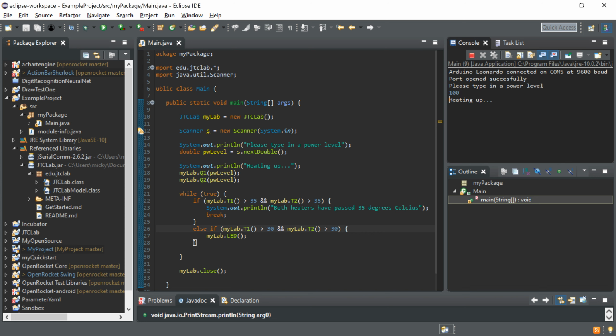I'm going to pause the video here and wait until it gets to 30 and then 35. And then I'll restart the video and we can look at how the output ended up. Okay, and you can see here that just a little while later, the program did end. Once they hit above 30 degrees Celsius, the LED turned on. And then as soon as they both got above 35 degrees Celsius, it shut off and notified us that they had passed 35 degrees Celsius.